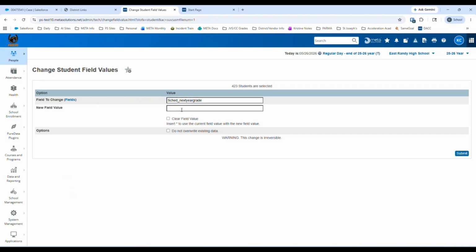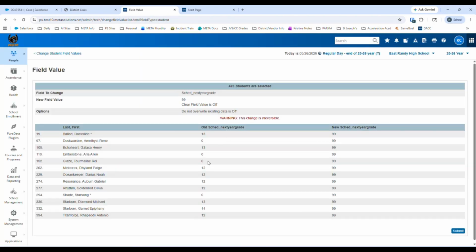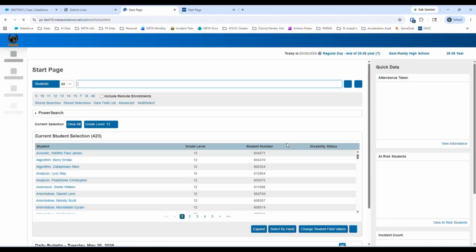Next year grade. And then all of your 12th graders that are graduating should go to grade 99. Again, you'll go back so you can see right here we have some grade 13s. Maybe some of these students are still staying, some special ed extended, possibly some seniors that aren't graduating, but you'll want to make sure that that information is how you need it to be, and you would hit submit. Okay. So that's the searches that we want to get done for all of our active students.